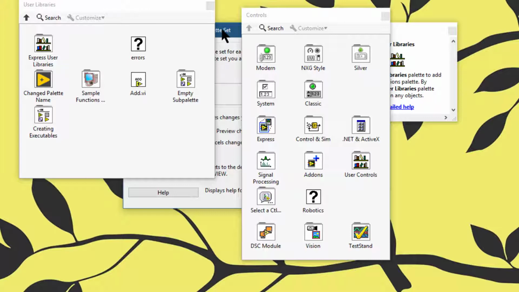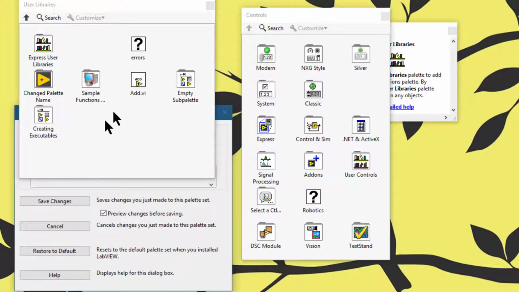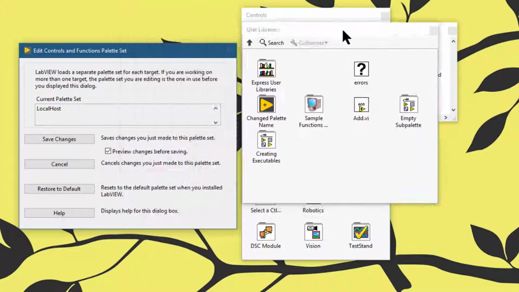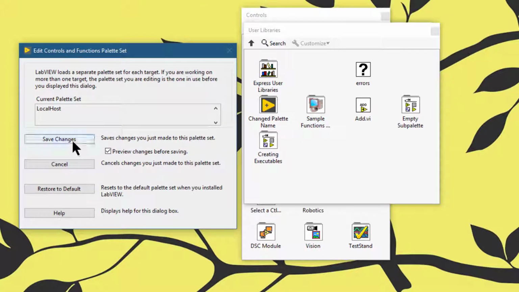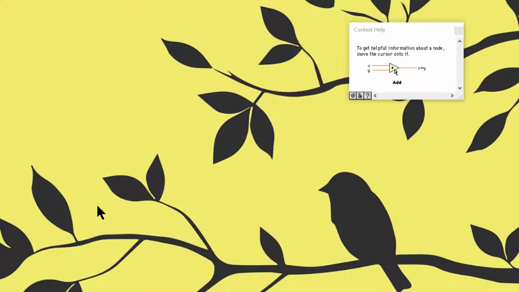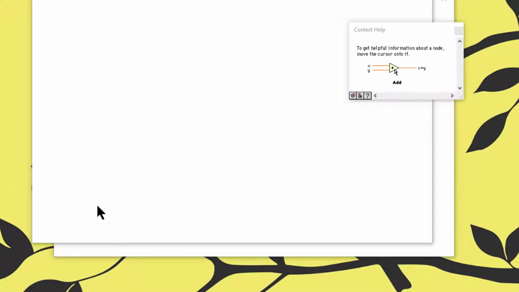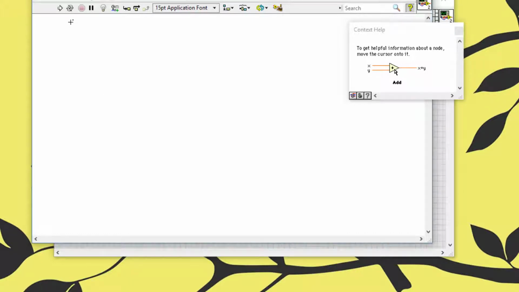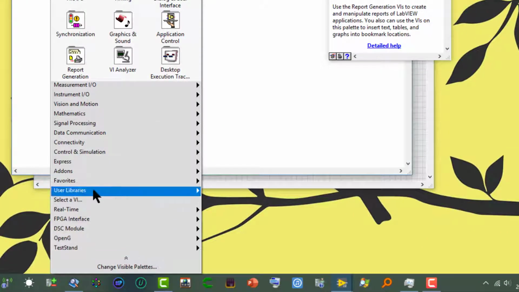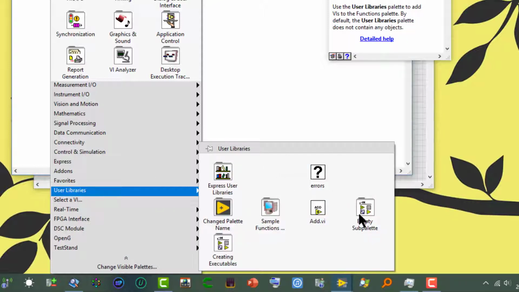When you're satisfied, you can go to the Edit Controls and Functions palette set, click Save Changes, press Continue, and your changes are now applied. You can check by right clicking, going to the palette where you made the changes, and you would see the new changes applied.